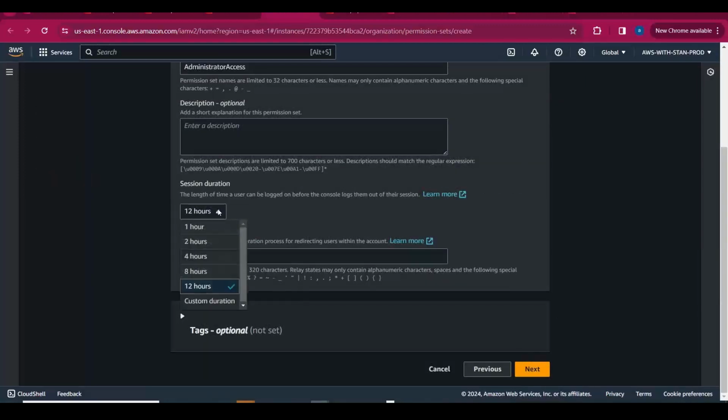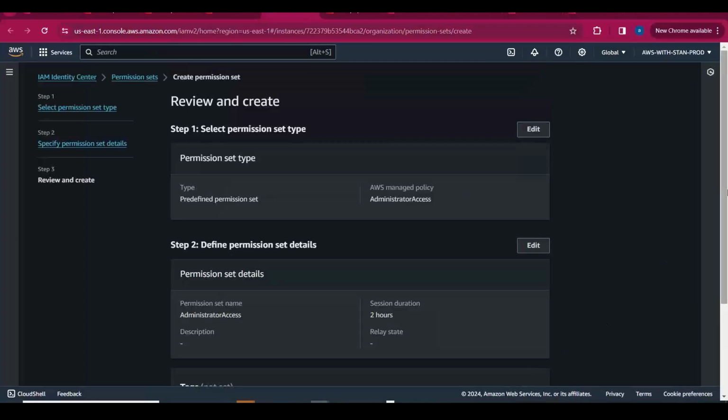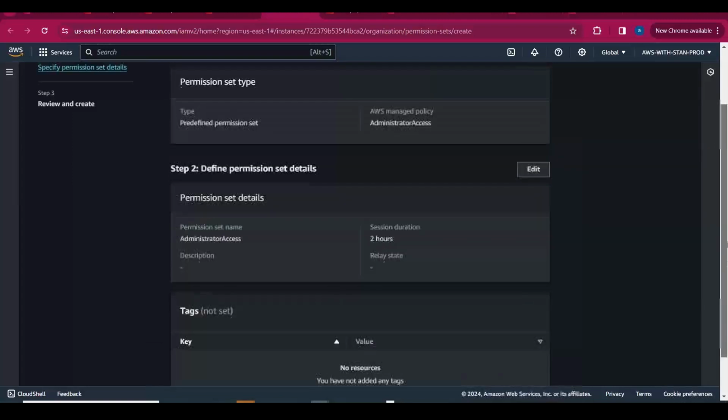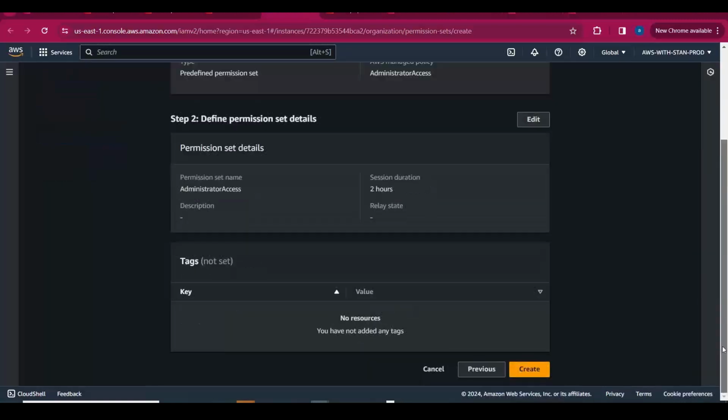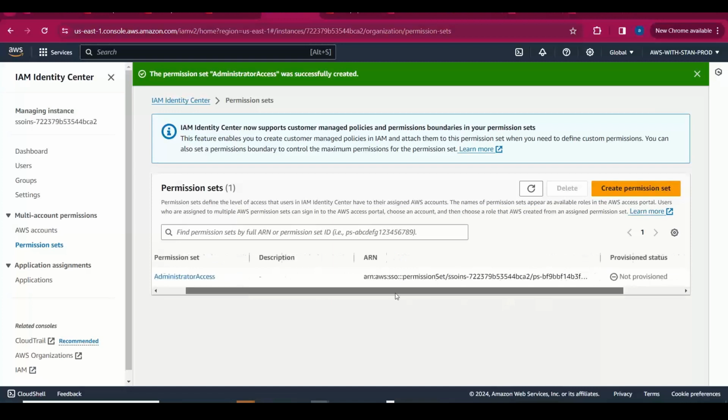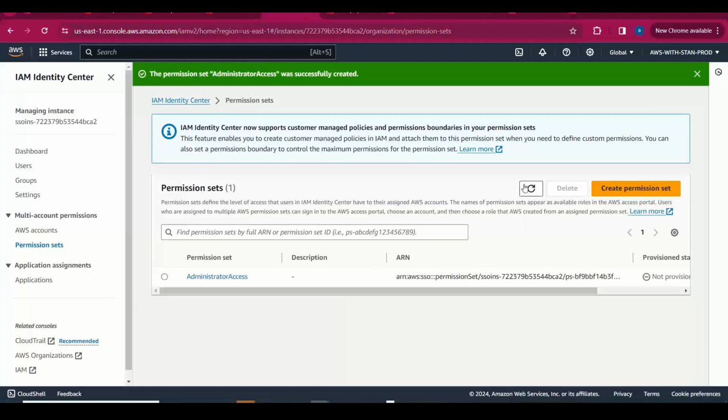Okay, maybe let me limit it. It is good to have a lesser duration, so that even if the account gets compromised, they will be asked to log in again. And okay, let me create it. Now I've created an administrator access, and it is in provisioning state. So it will take a couple of minutes to get provisioned.